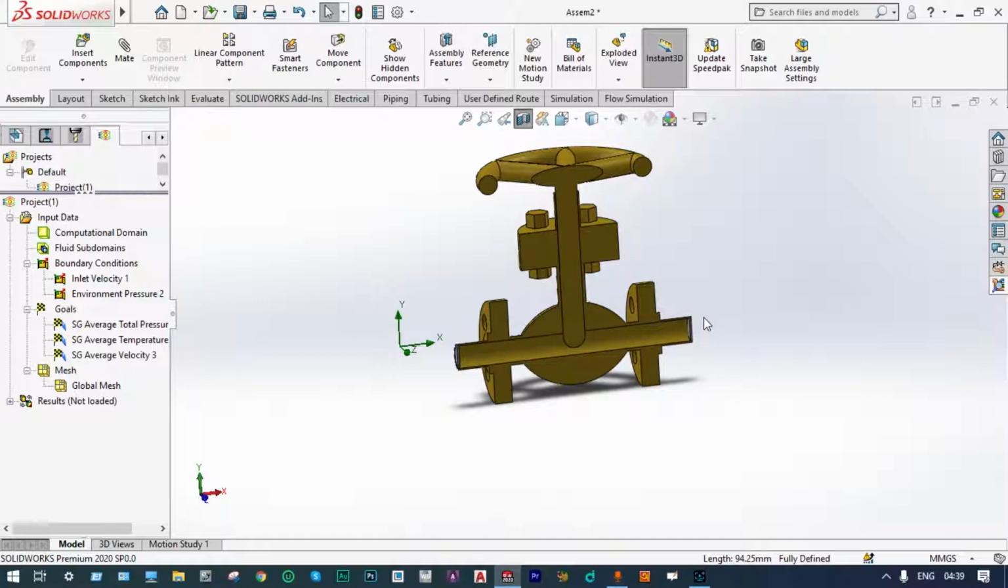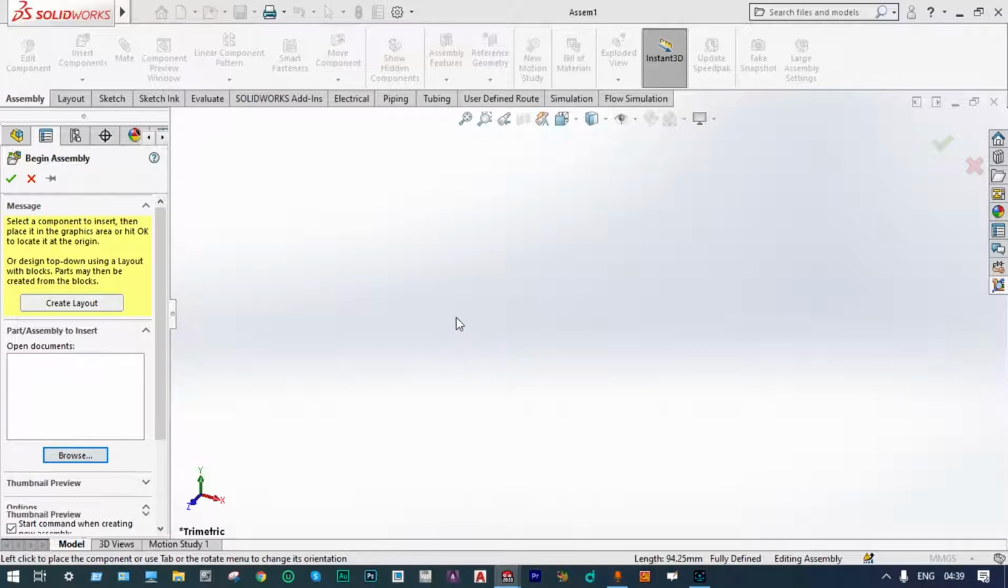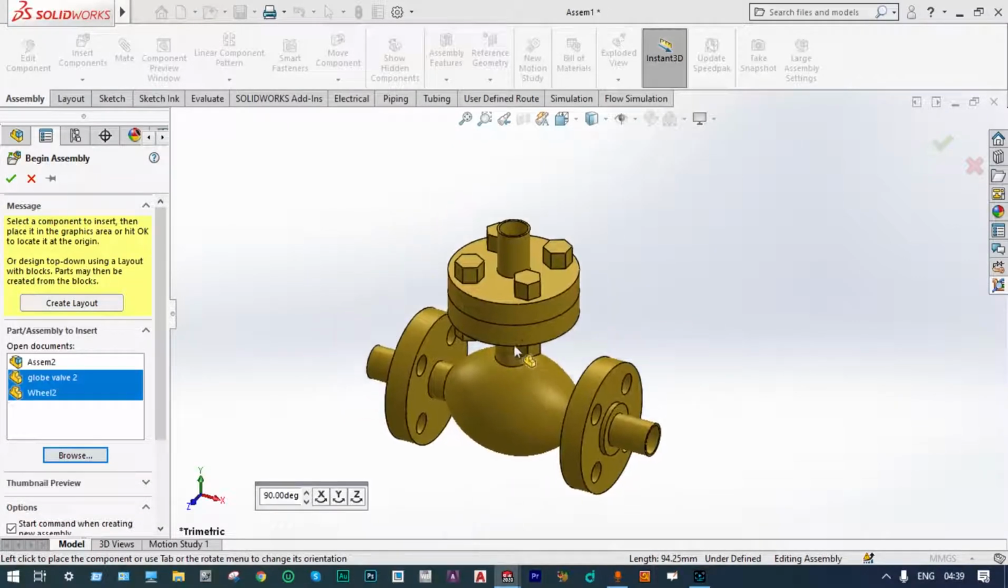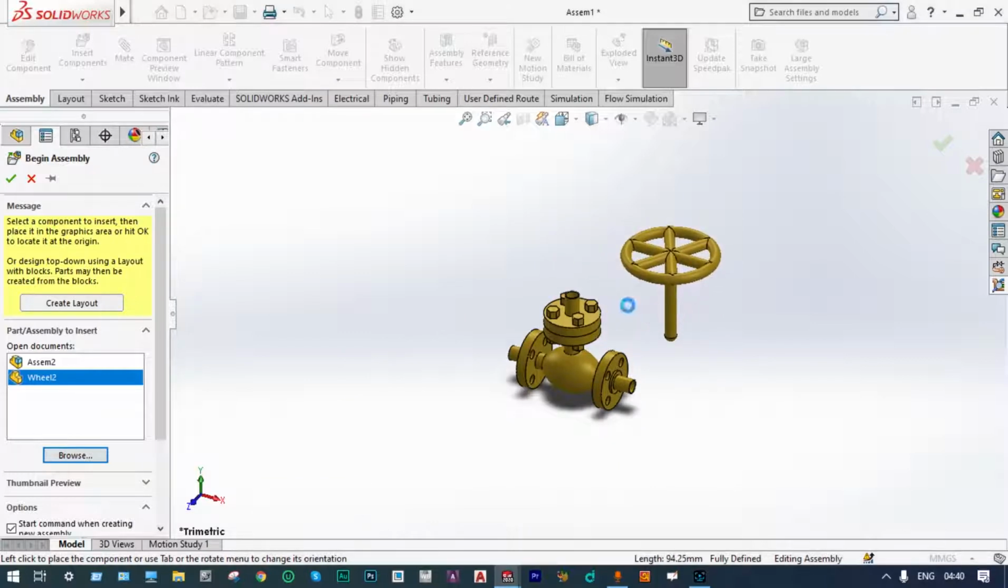At the same time, we'll do something else: throughout this passage from extreme left hand to right hand, using an XY plot, we'll find out pressure, temperature, velocity, etc. at different locations. Okay, so let us start from the assembly. In the desktop, we have created this folder already. Both the parts we have selected. This is the globe valve, and this is the wheel part.